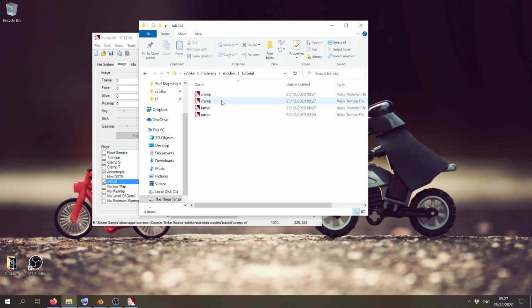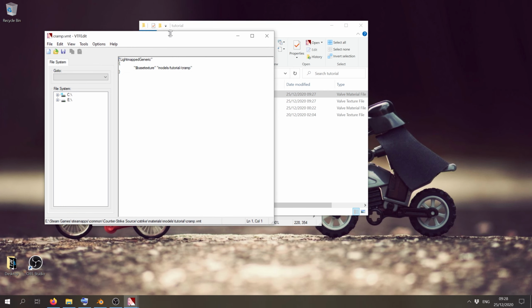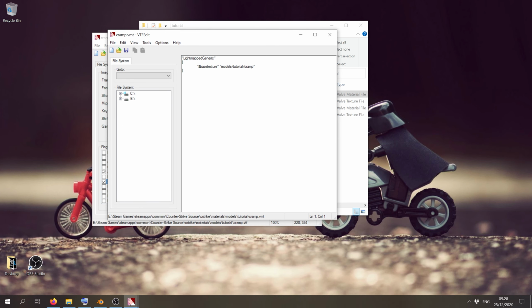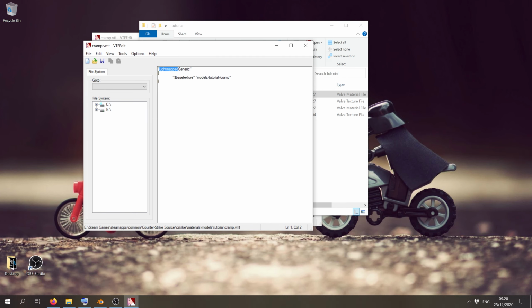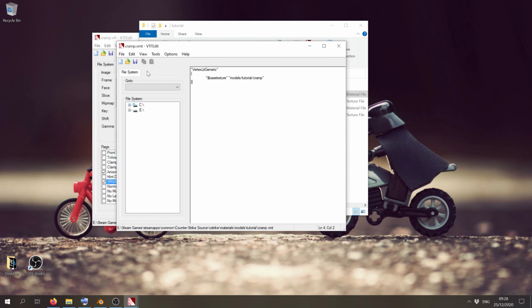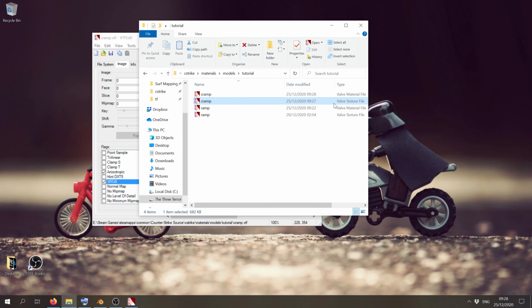A really important thing for our model is we're going to want to go to the VMT file. It generates a VMT file, and this basically tells the game how to render our texture. But we have created a LightmappedGeneric shader here, or material. We're going to want to change this to VertexLitGeneric. Now what that does is that tells the engine how to light this and light it per vertex, which is important for models. So once you've edited that, go File, Save, and then we have our VTF file and our VMT file.